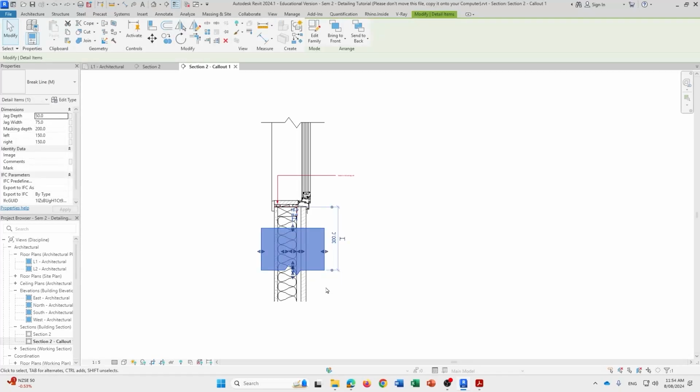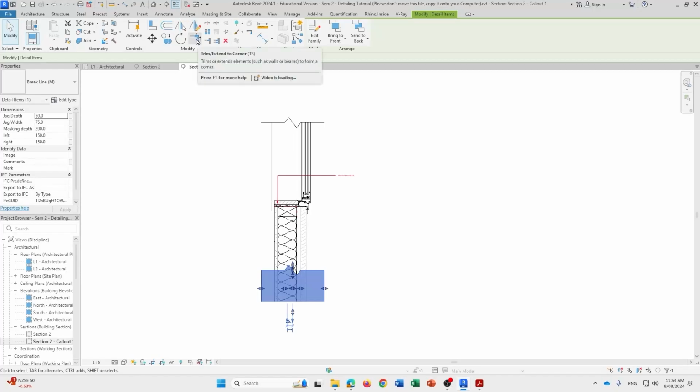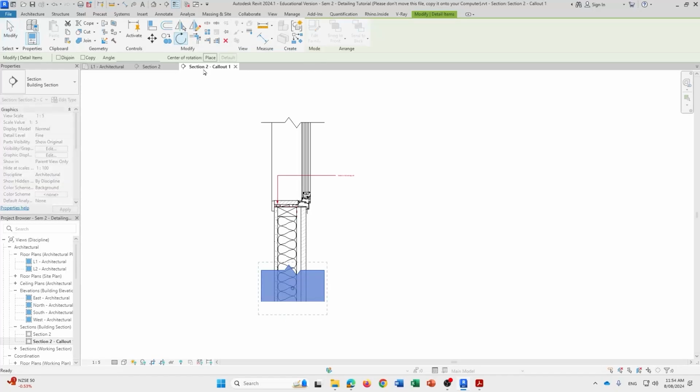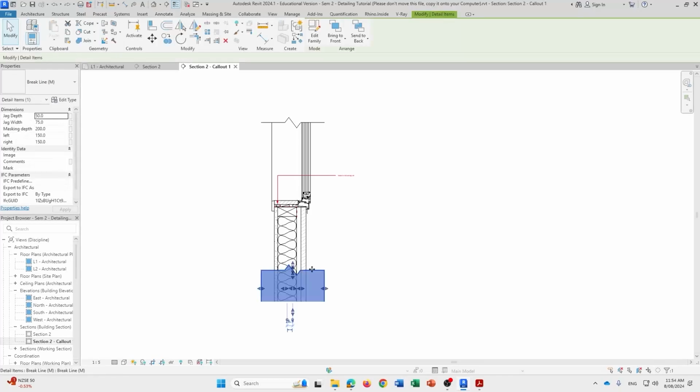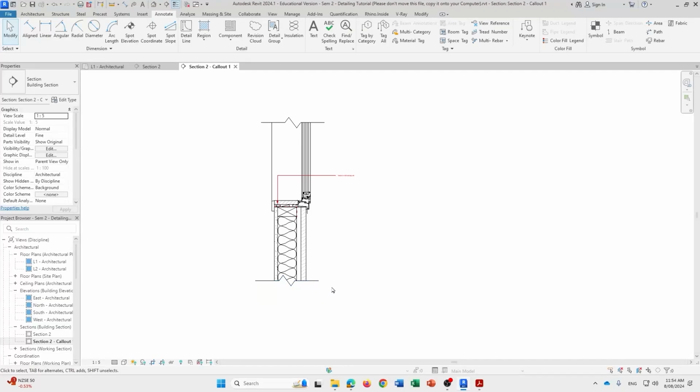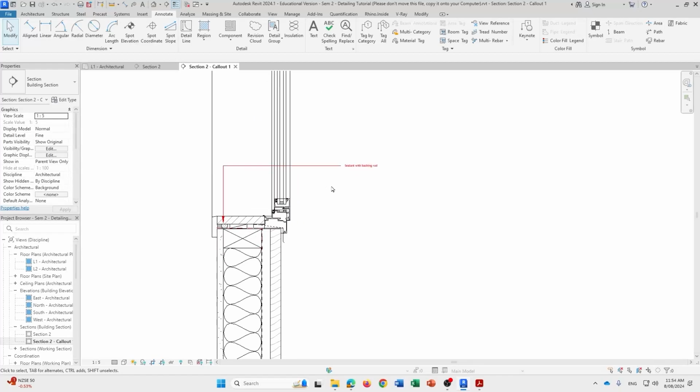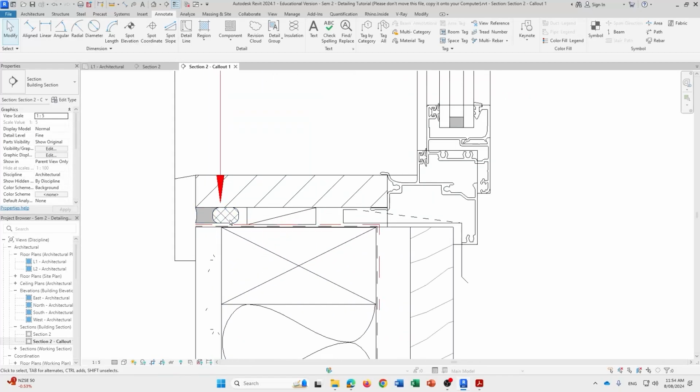Again, you can press space just for a quick rotation, or alternatively, you can use the rotate tool here as well. Select the first point of rotation, type in 180, and you can flip it. Cool. Again, it should kind of snap in line with the one above as well. And hopefully by now we should have a pretty basic detail.